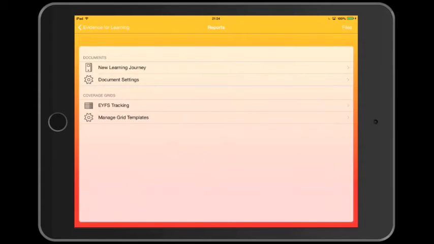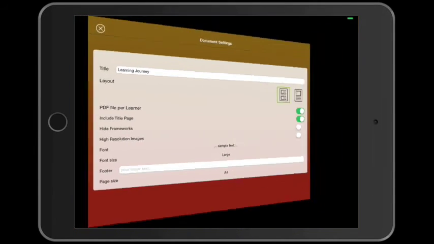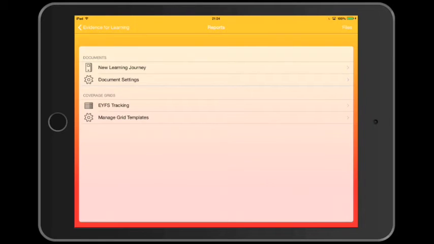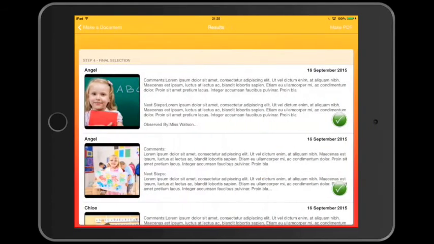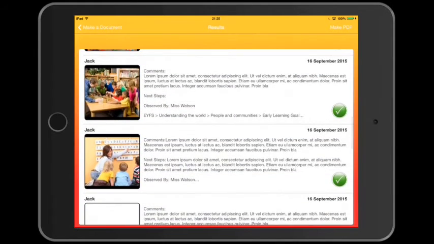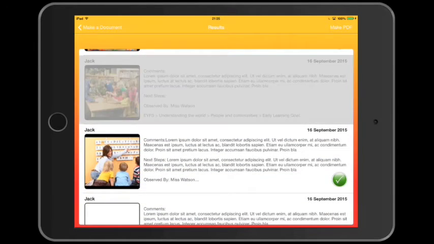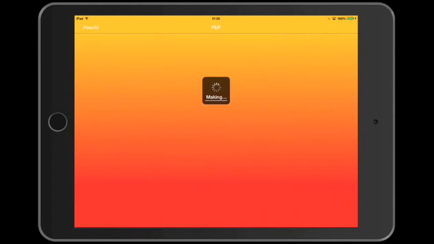Let's tap the Report button. And we can look at document settings. We can give the document a title, and we can change the layout format too. Let's tap New Learning Journey, and then we'll specify Miss Watson's group. Tap Next to see the evidence that meets the criteria. And we can further fine-tune which evidence we want to include. Tap Make PDF to create the files.